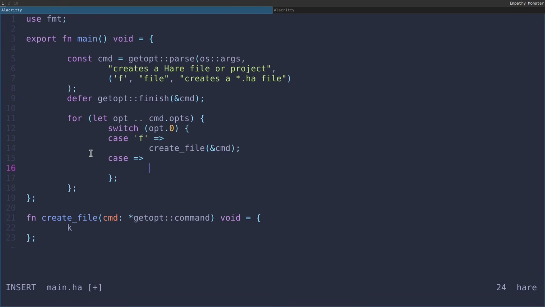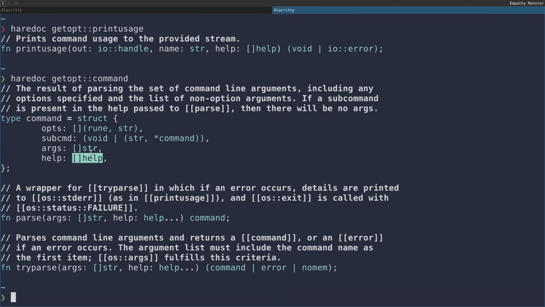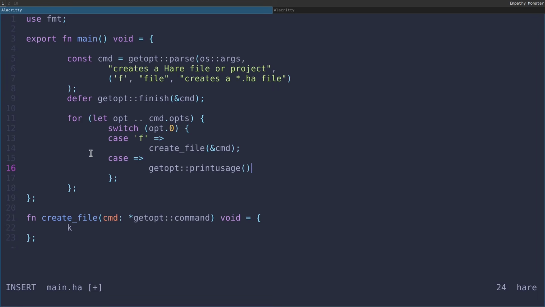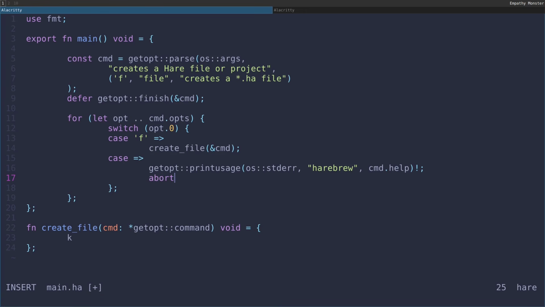So let's call getopt print usage, and I think it returns an error. It does. It returns an IO error. So for the moment, let's just use the error assertion operator, and we're printing to standard error. The name of our program is Harebrew, and then we're passing in CMD help. And then let's call abort. And so this is what's going to run if someone doesn't enter the proper flag.